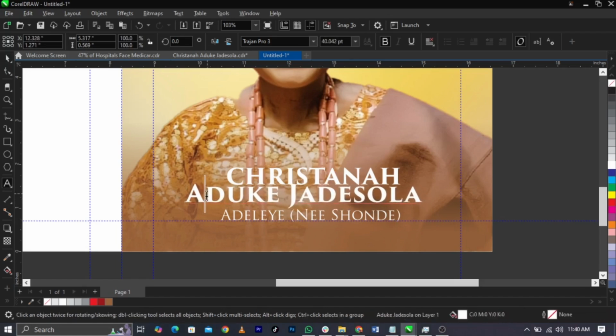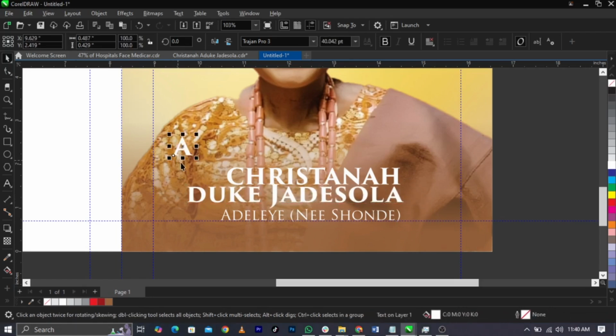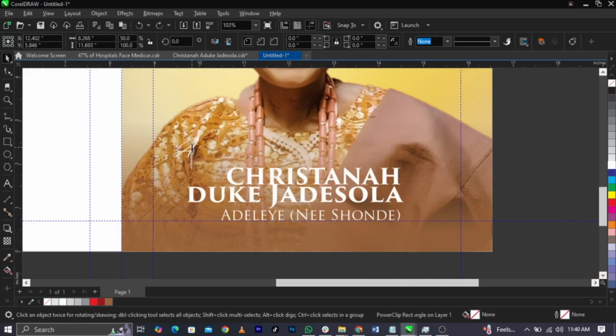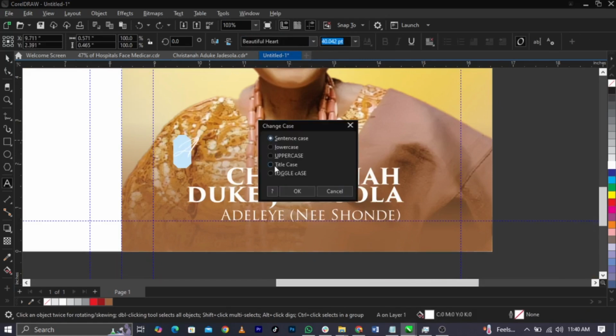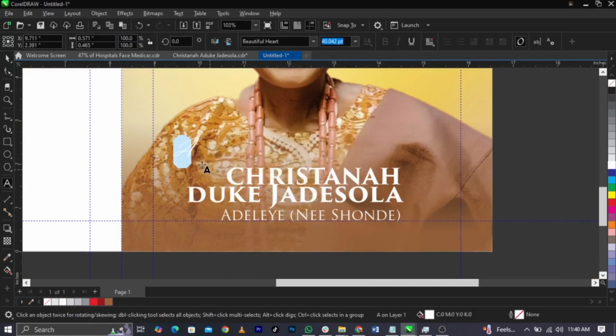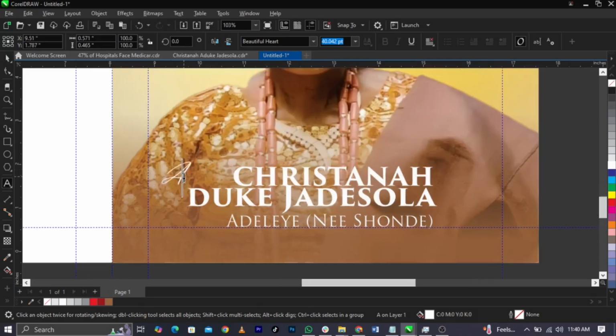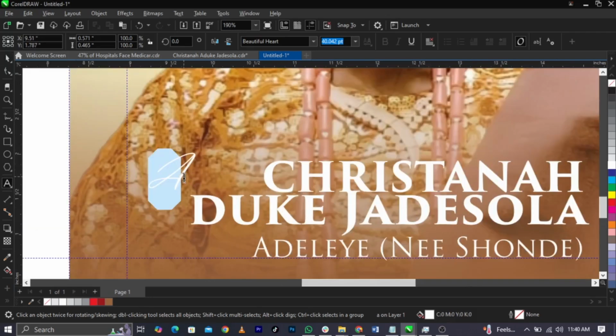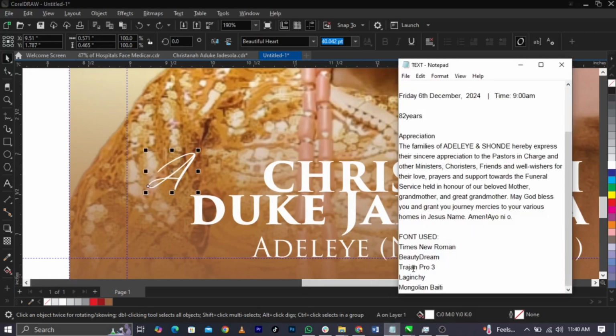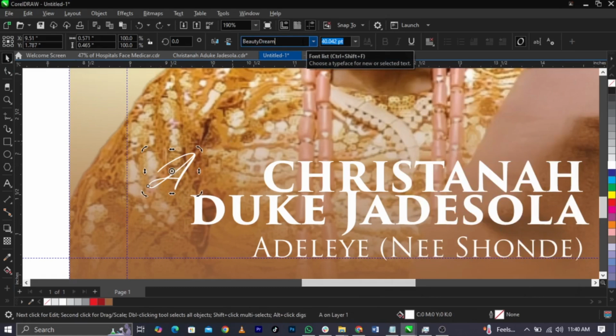Then I'm going to cut this letter A, right? I'm going to change the font to Beautiful Hearts. So we're going to change this to small letter. Shift F3. Then change it to small letter. Wait, I think I'm using the wrong font. Okay, Beauty Dream, not Beautiful Hearts. All right. Beauty Dream. That's the name of the font, guys.